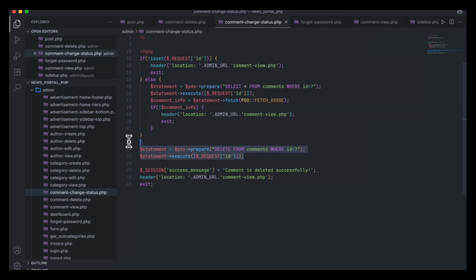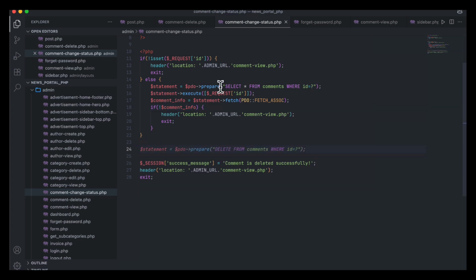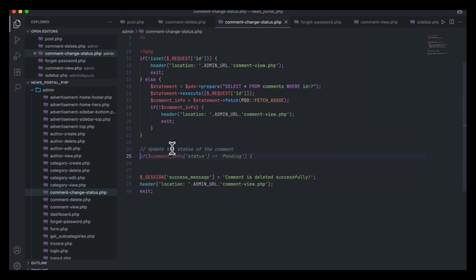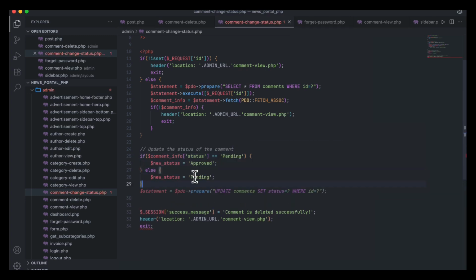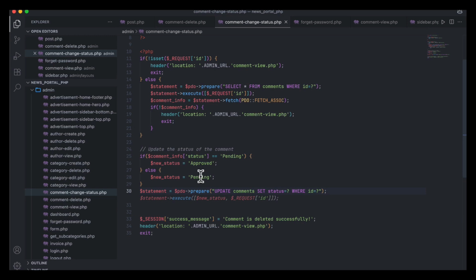So change the status means not delete. Here the existing status I have to update, and so I write here update the status of the comment. If the comment info status is pending, new status is approved, else new status equals pending, great. Then update comments, new status where request of ID equals this, great, it should work.